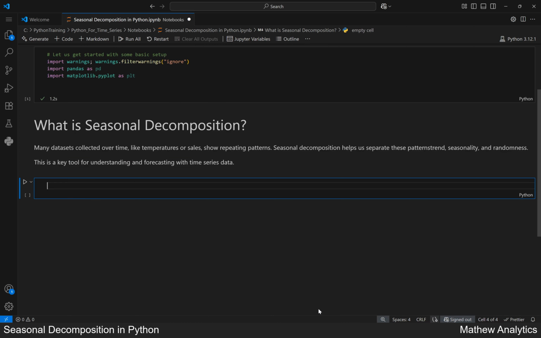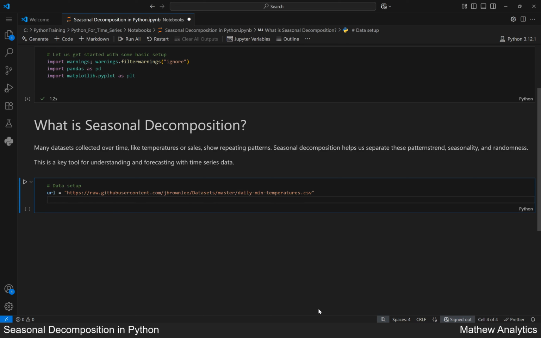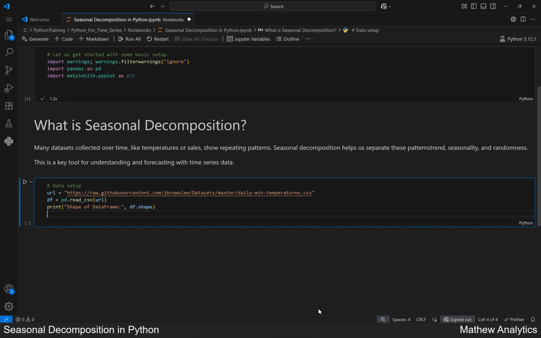Let us start by loading a real dataset. This file contains daily minimum temperatures in Australia. We will import the data and print its shape. This tells us how many rows and columns we have. Let us preview the first few records to see what our data looks like.